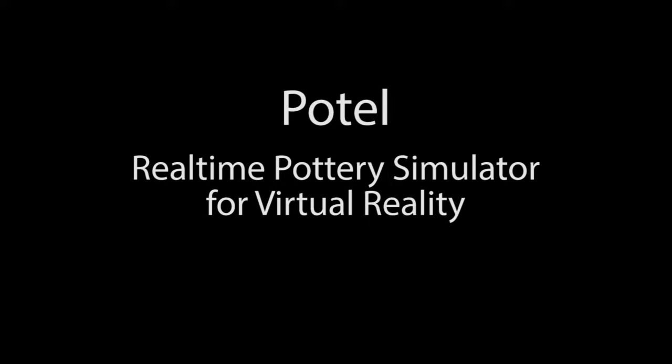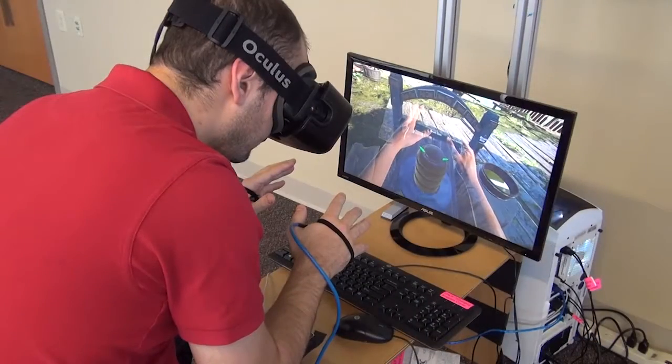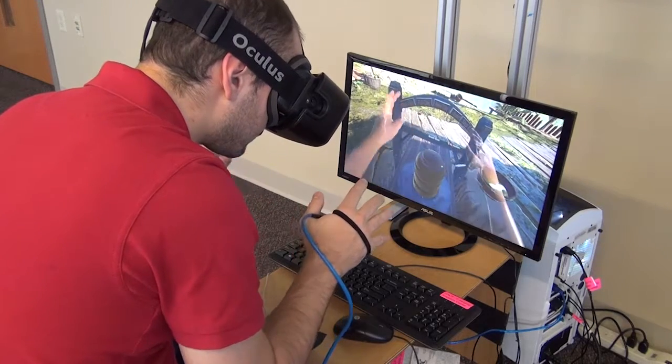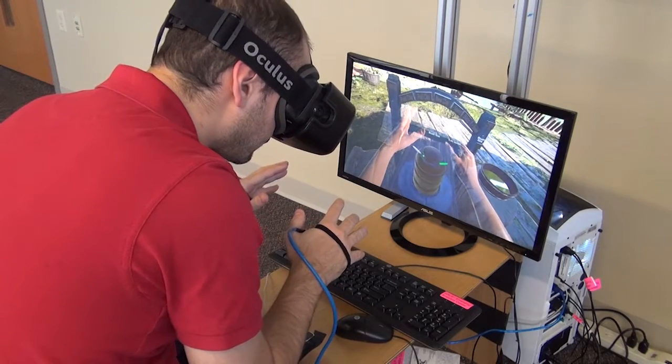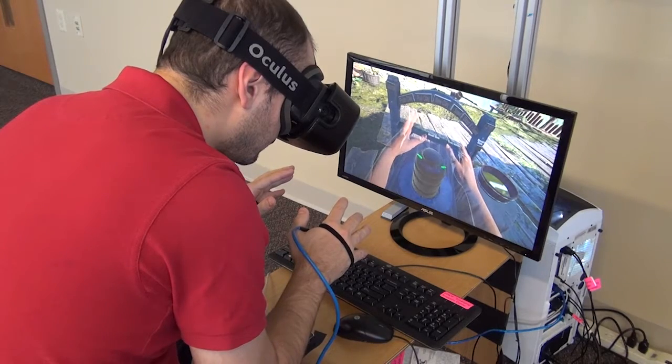Potel, real-time pottery simulator for virtual reality. Simulating clay modeling in a virtual environment is a challenging endeavor. First, we have to render a dense mesh to represent the clay. Our intention is to manipulate the clay much like a potter sitting at a pottery wheel.